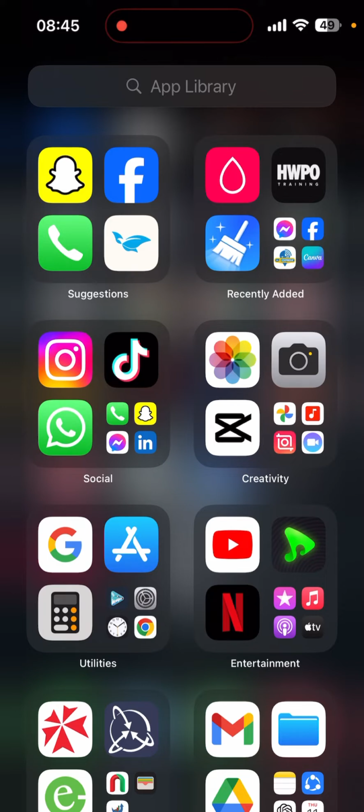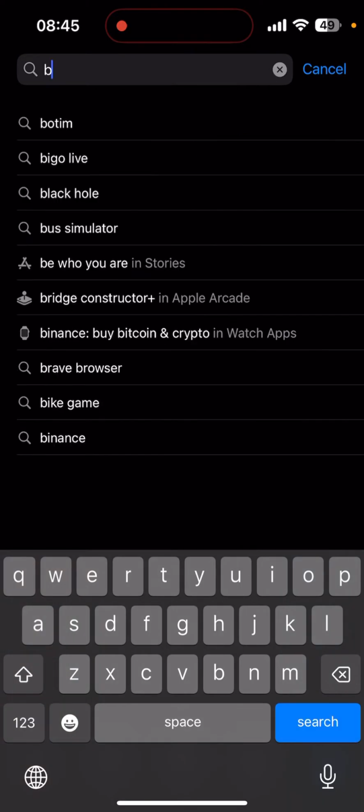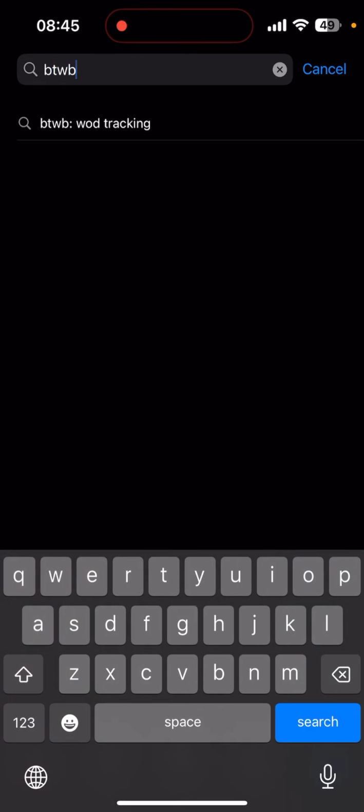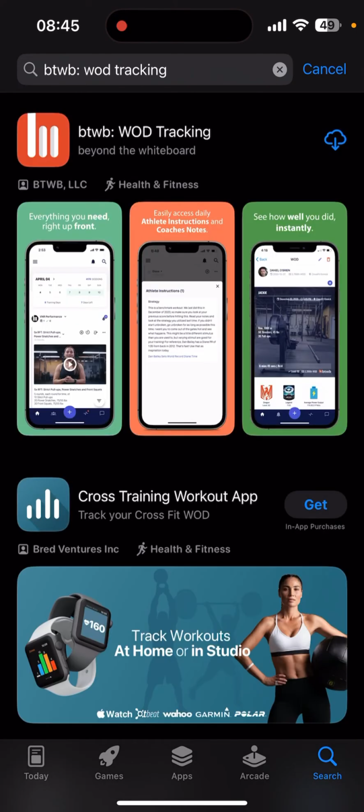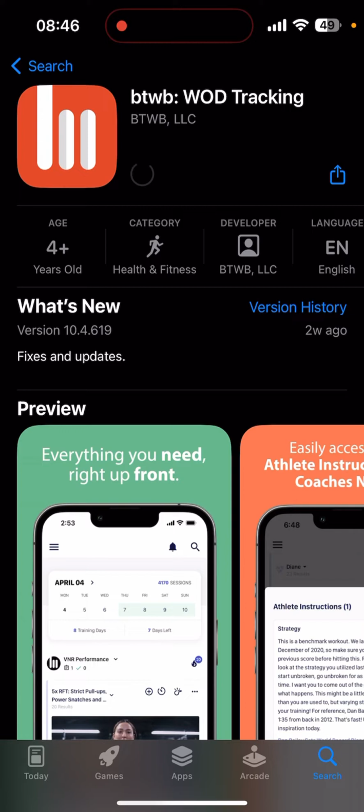So to download it, you need to make sure your device is connected to stable internet. Now open your App Store or Play Store and in the search bar type in BTWB WOD tracking. And you can see the app here. Click on the app and click on the download arrow to download it. It might take some time to get downloaded depending upon the internet speed.